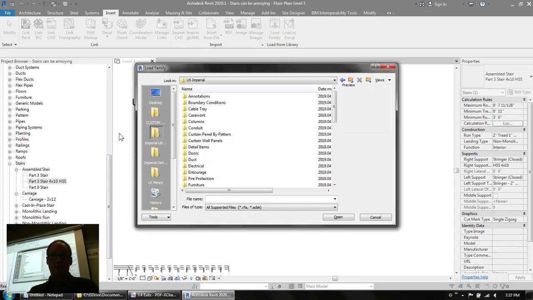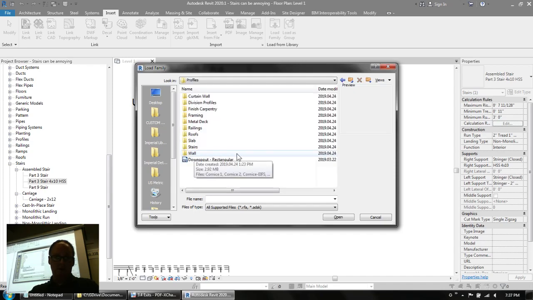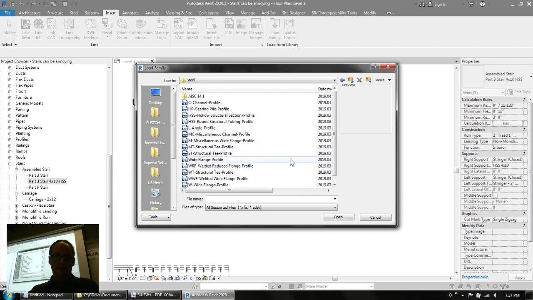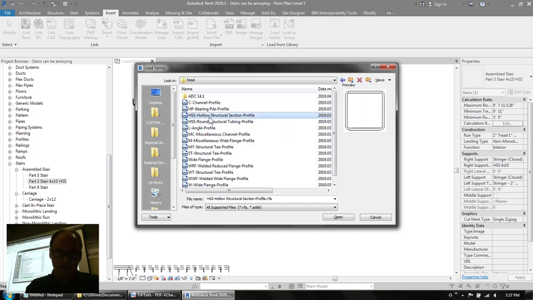So in your library, we need to go down to the profiles folder. Once you're inside the profiles folder, we're going to go to framing. Inside the framing folder, choose steel. And now in the steel folder here, we're going to go down to HSS, there we go, not the round structural tubing, but the hollow structural section profile. So we're going to open this up.